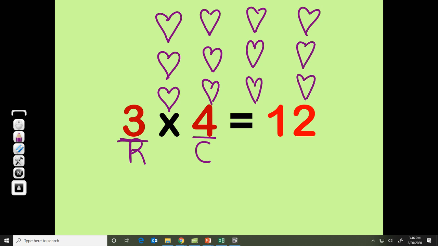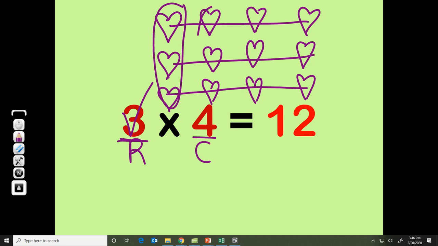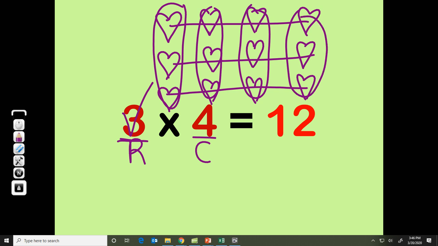Now let's check if I'm right. There's a row, there's a row, and there's a row. So yes, I have my 3 rows. Here's a column, here's a column, here's a column, and here's a column. So yes, I have my 4 columns. And if I count these up, 1, 2, 3, 4, 5, 6, 7, 8, 9, 10, 11, 12. I have 12 shapes there.